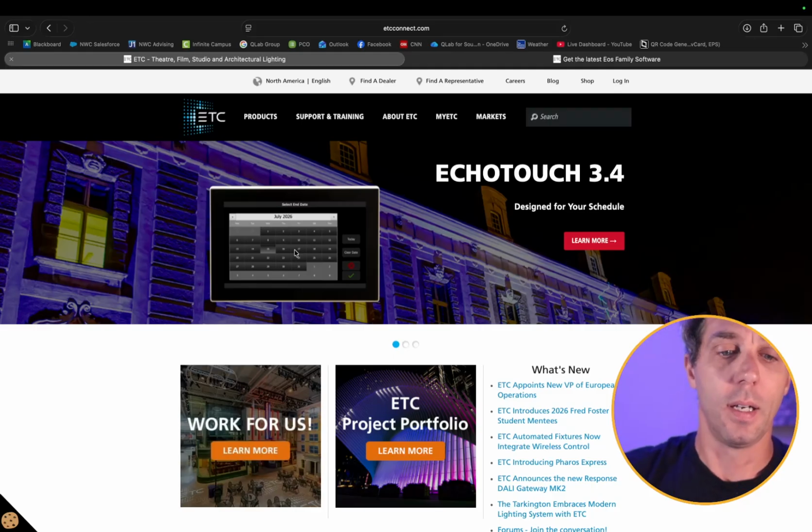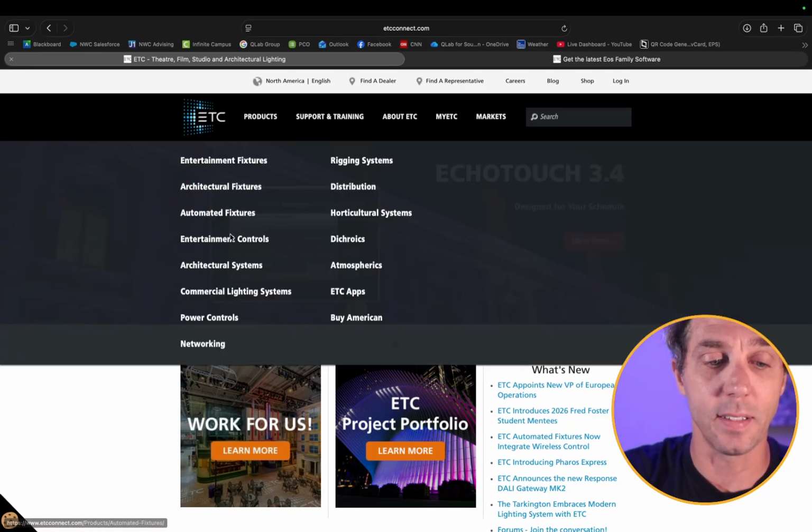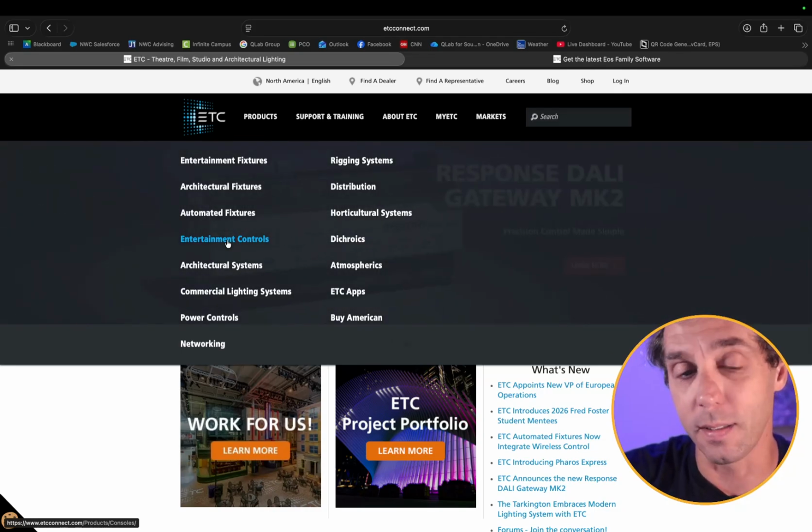Okay, so before we can start working with the ETC EOS software, we of course need to download the application, obviously. This can be done by visiting the ETC Connect website. When you visit the website, you're going to want to go up to products, and this is what we would call entertainment controls. ETC does a lot of different things. Entertainment controls means the actual control of lights.